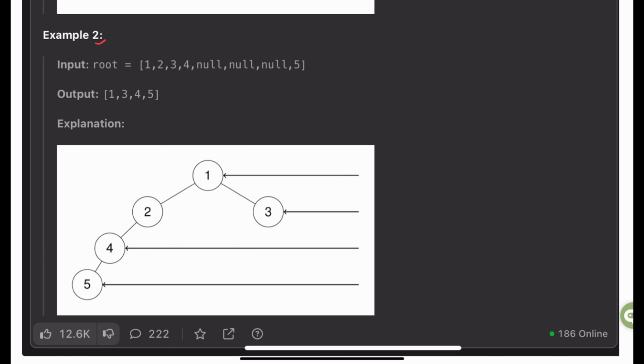Similarly, in example number 2, we don't have nodes on the right side of the root node. When we are looking from the right side at this binary tree, after getting 1 and 3, the next nodes we can see are 4 and 5. Hence the output is 1, 3, 4 and 5. I hope you were able to understand this problem statement.